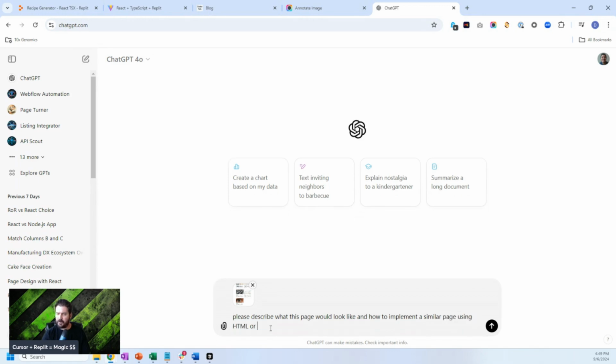using HTML or using TypeScript React. Okay, yeah, let's just leave it at that. Please describe what this page would look like and how to implement a similar page using HTML or using TypeScript React. And let's press enter.